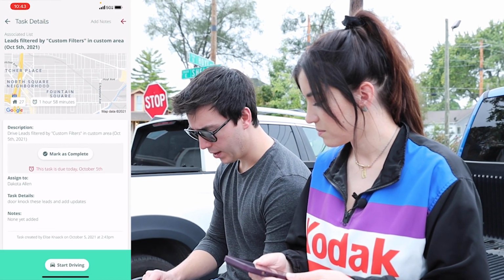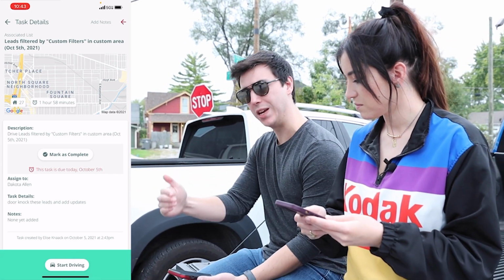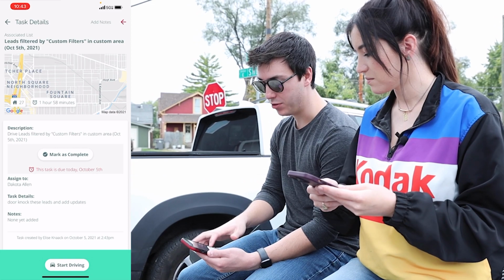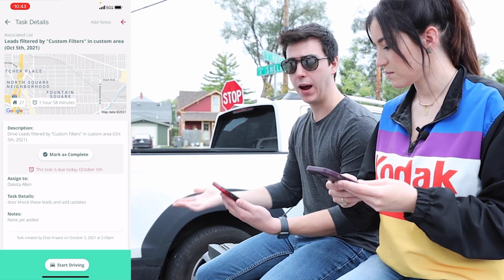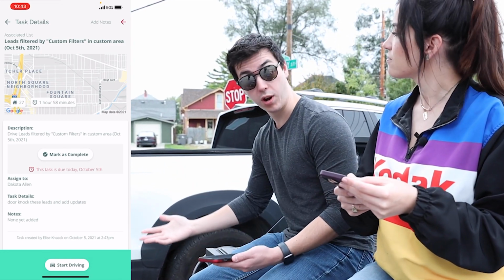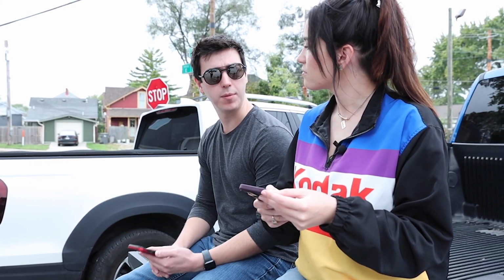There we go. And now I can select start driving and it will navigate me to each one of those leads. The nice thing too is it tells me how many properties I have to go to on the left side, and about how long it might take to go to each one of those. It'll take a little bit longer if I'm actually going to door knock, but it gives me a good estimation of how much time it might take.